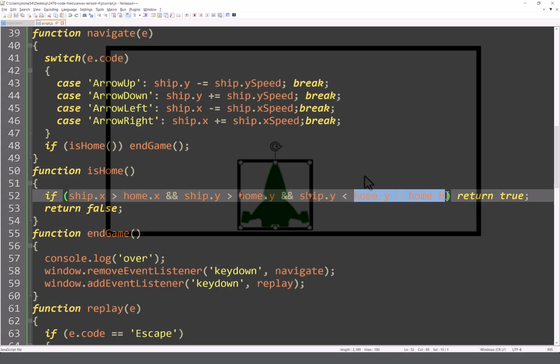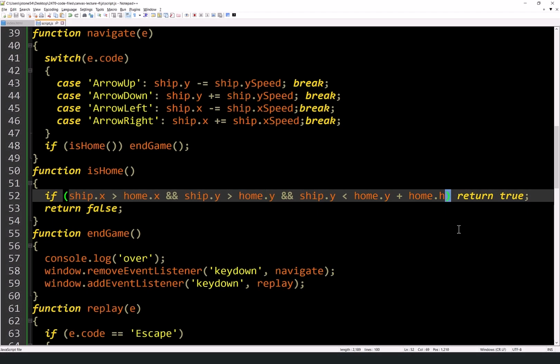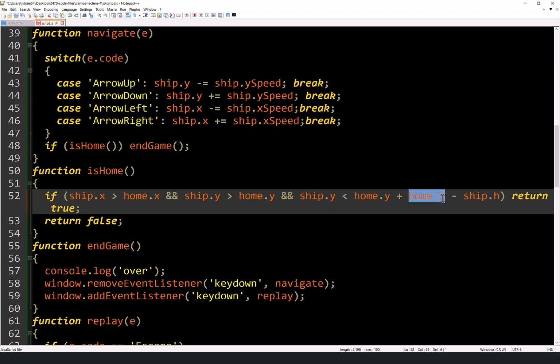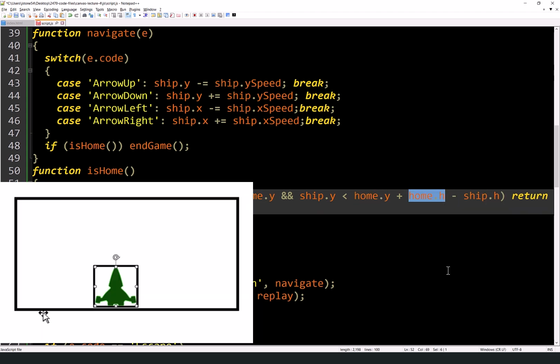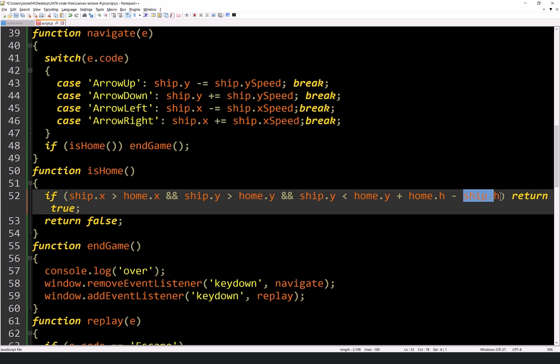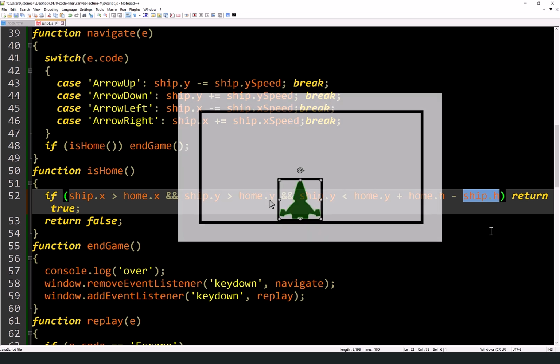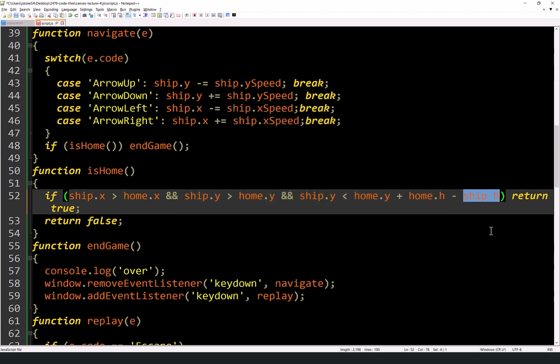I want it to hit 300 minus 80, which is 220, right? Or minus 90, whatever the height of my ship is. So we just subtract plus 200, which is 300, which is this position right here, minus the height of the ship, which is 90, which is right here. And so now when the Y position of the ship is less than 210, then we're good to go. So let's now refresh it.